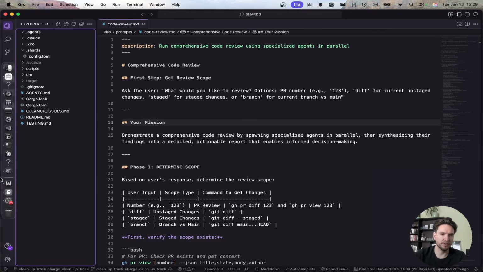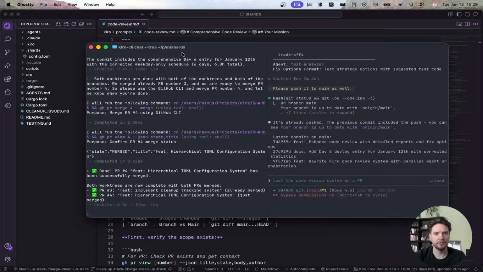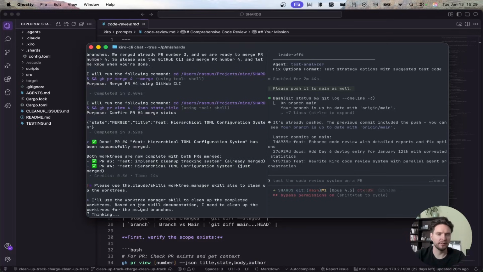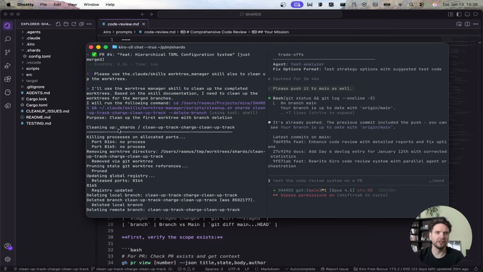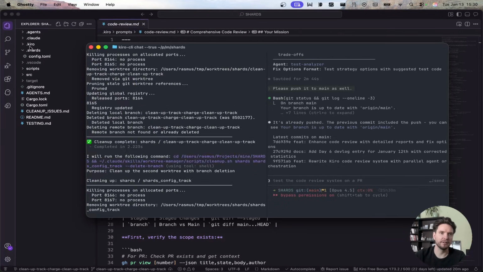And what we're going to do is start up this agent again. We still have the same agent that we were working with yesterday. This is basically the one that has managed our work trees. We can also say, please use the .claude/skills worktree manager skill also to clean up the work trees. Let's see, it should recognize. So this is us shoehorning our Claude code skill for managing work trees into Kiro to use that.